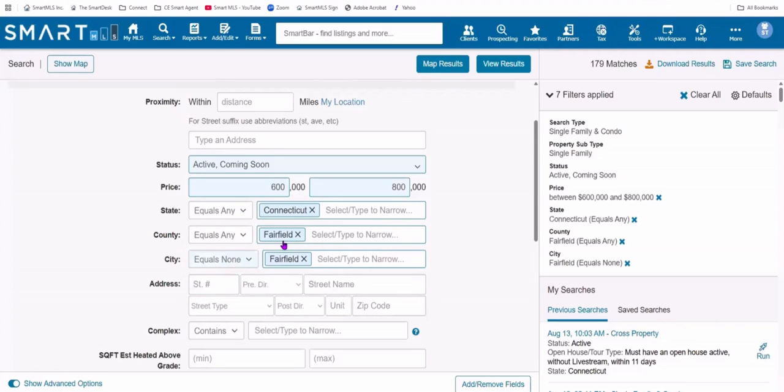So let's just say they want Fairfield County, but they want every city in Fairfield County but Fairfield, for whatever reason. You can click that, so you're going to get all the towns in Fairfield County except for Fairfield. That activates that field for you.